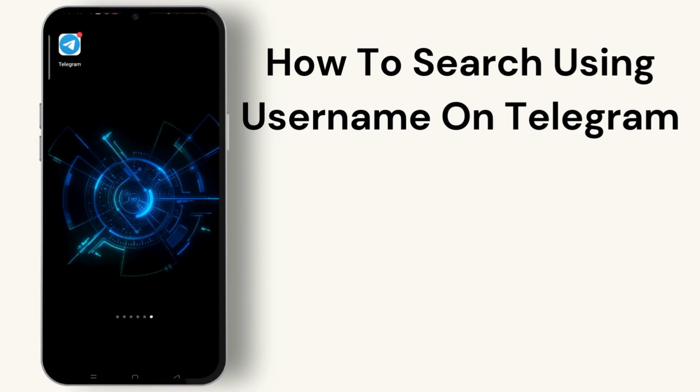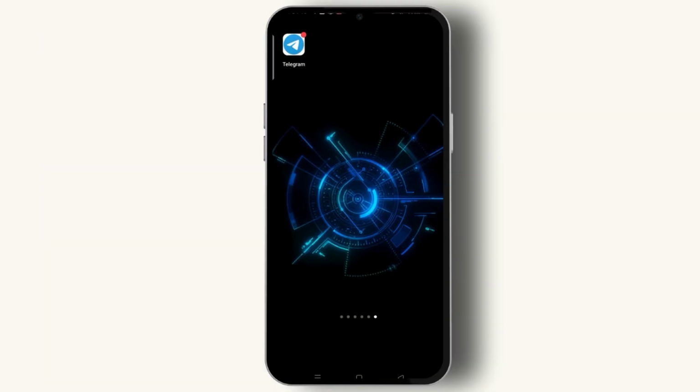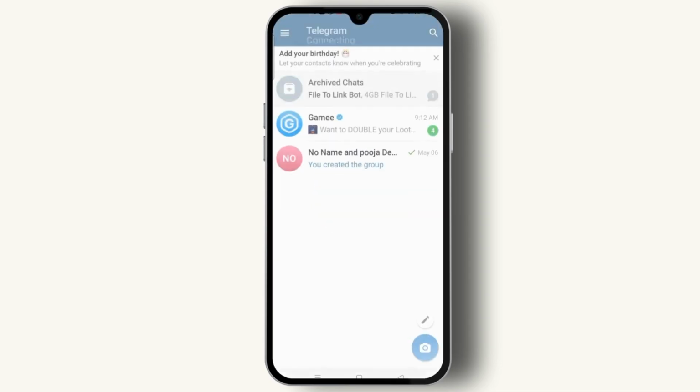How to search using username on Telegram. Open Telegram application on your device. Make sure that you have already created account and sign in to your Telegram account. Then tap on the search icon at the top right corner of the screen.